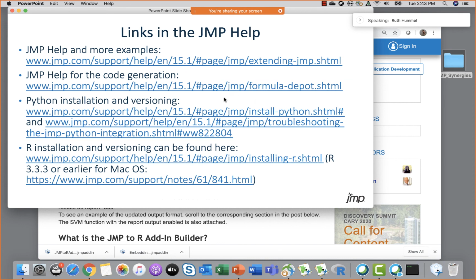If you're trying to get Python correctly installed so that JMP is calling the correct version of Python, you can get some help here at these 2 sites. So the first one about installing Python and then about troubleshooting that integration.